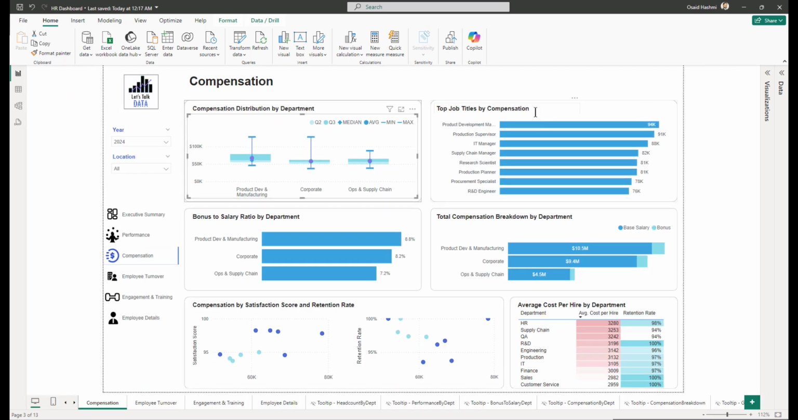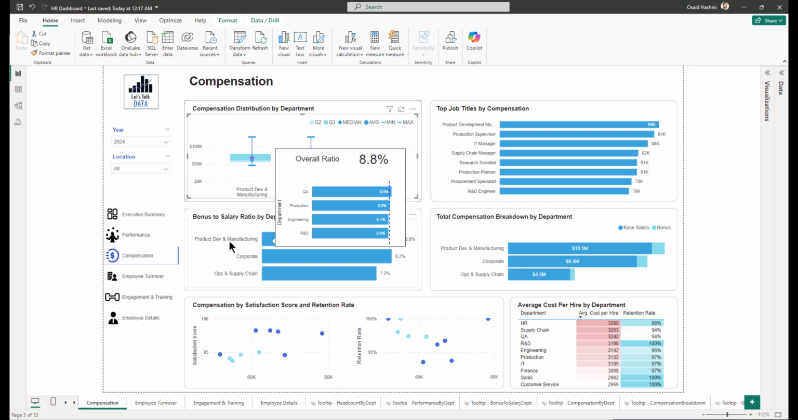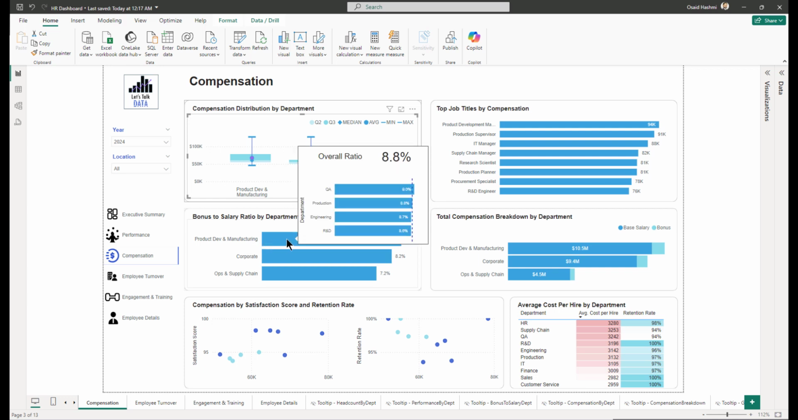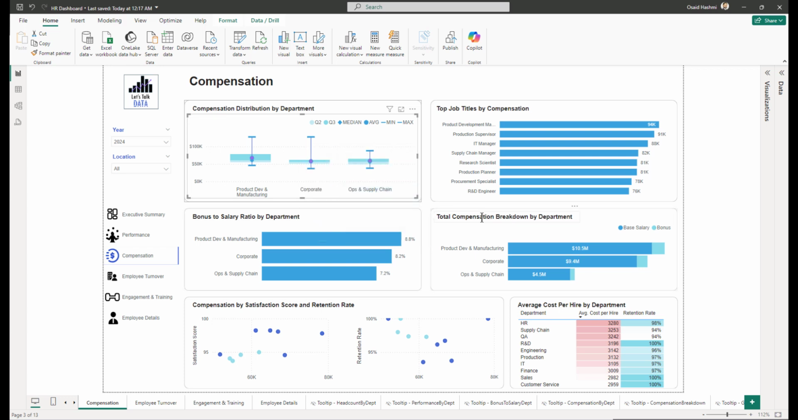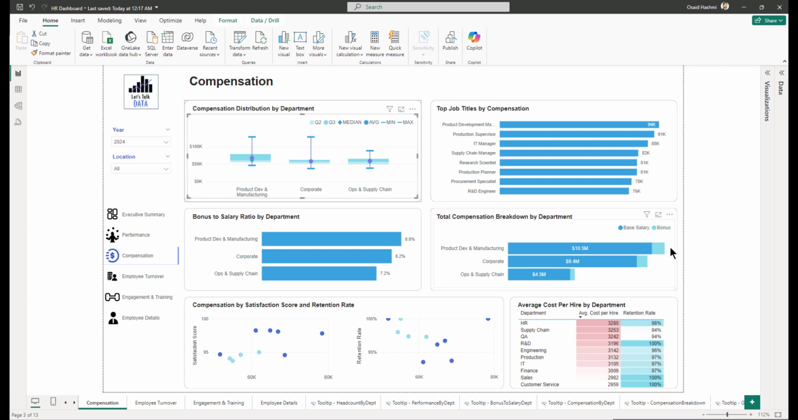The second visual here, it's about the top job titles by compensation. So we can see what are the highly paid jobs in the company. The third one is the bonus to salary ratio by department. It shows us which departments are giving the highest bonuses as compared to the salary. And then again, this is based on the department group. And when we bring our mouse pointer here, we can have a look at the department distribution. Then we have the total compensation breakdown by department. So here we can see that there's a base salary, there's a bonus, and then there could be any benefits that we can have in our data set.